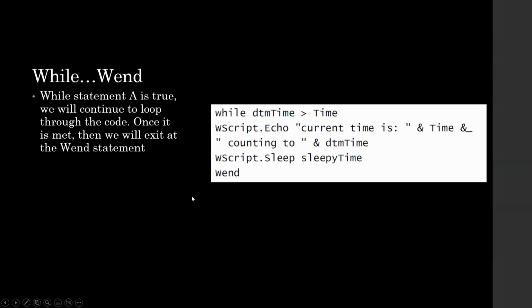Finally, the while when, which I think is always funny. But anyway, while A is true, we're going to continue doing what's in the loop. And once we meet the false, we're going to exit at the when statement. So while my DTM time is greater than the time I indicated, I'm going to echo the script and then I'm going to go to sleepy time. And then I'm going to end it. So as long as my DTM time is greater than time, as soon as it becomes less than, I'm going to pop out of this one.